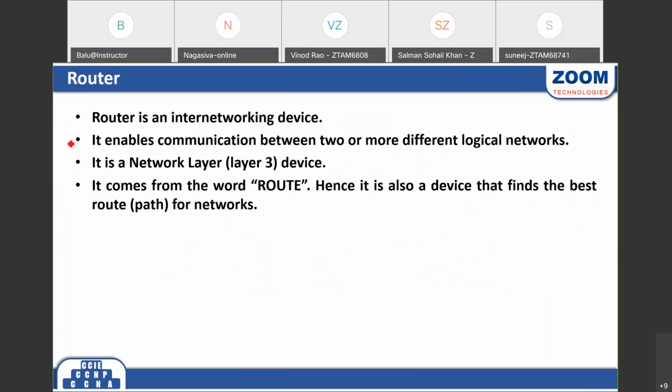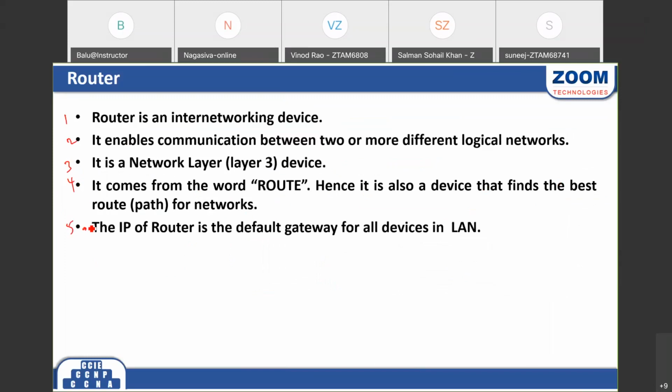Out of all the points, point number 1, point number 2, point number 3, point number 4, point number 5 is very important. Let me see, clearly understand point number 5. Can you all read it once? What is point number 5 here? The IP of the router is the default gateway for all devices in the LAN. What does it mean?